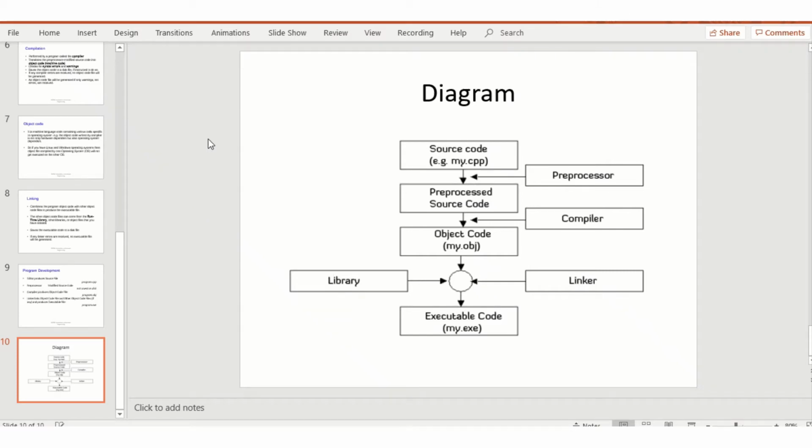Assalamu alaikum. Today we will talk about Dev C++ and we will write and understand a basic C program.